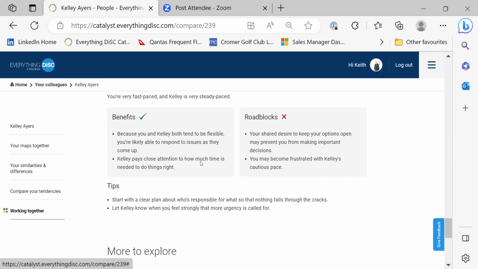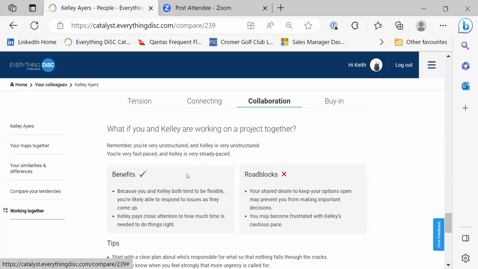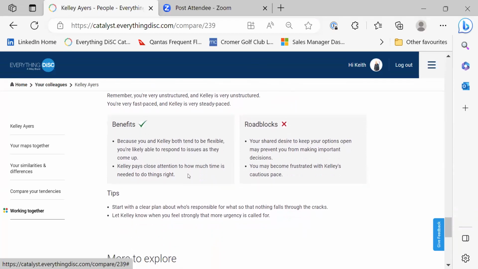Kelly pays close attention to how much time it needs to do things right because of her steady pace. I'm fast-paced and I may get frustrated that things aren't moving fast enough. So it gives me some tips on what I need to do to be more effective at collaborating with Kelly and working on this project.